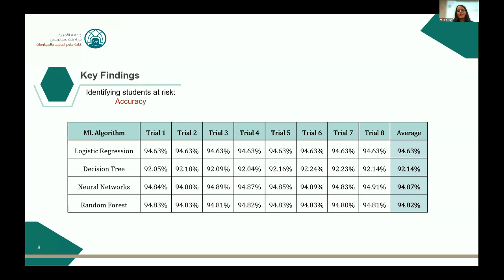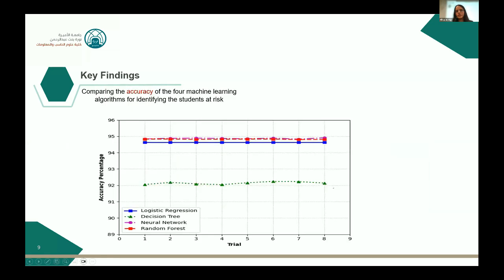Okay, so this is the result for the accuracy. Accuracy can be a little misleading if your data set is not very balanced, but it's a good guide to go off. Now, comparing it for each algorithm, you can see in the graph, neural networks had the highest accuracy, followed by random forests, and then logistic regression and decision trees had the lowest accuracy.